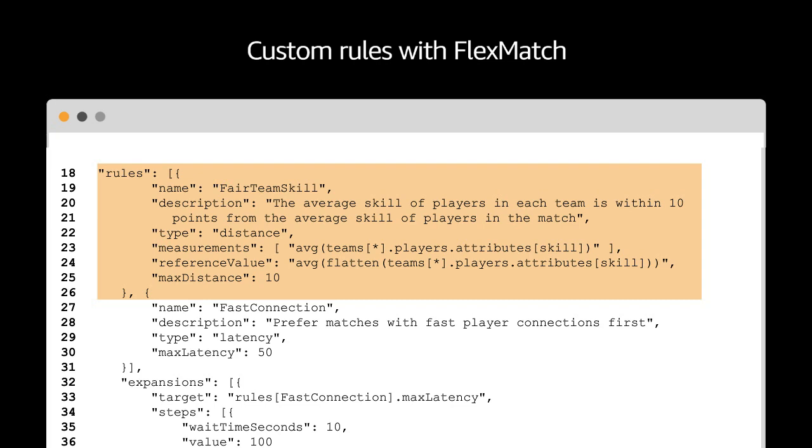In the measurements, you can see we're doing a little bit of math. This is where we actually use that skill player attribute that we passed in earlier. We're taking the skill attributes of all the players and taking the average on each team in the measurement section. Then in the reference value, we're taking that value again, and this time we're flattening it across both teams, so we're taking the total average. You can see we provide a pretty good mathematical representation of what you can actually do with those player attributes that you pass in.